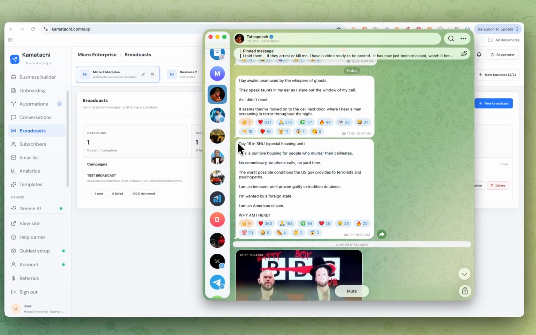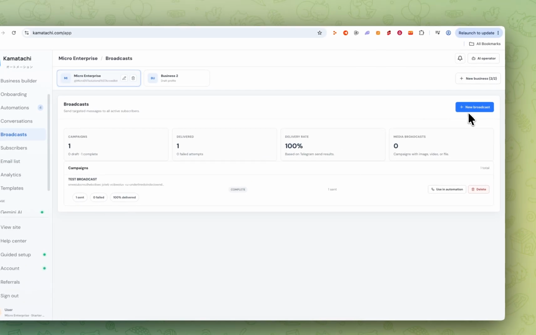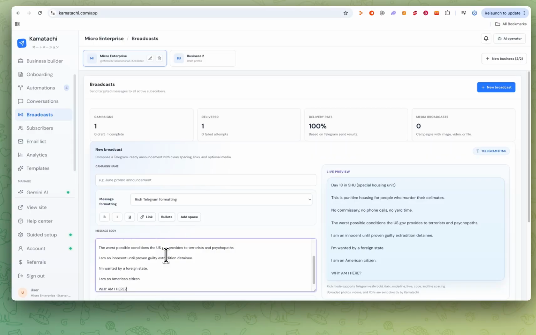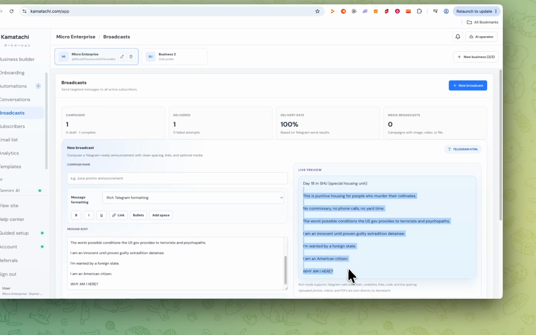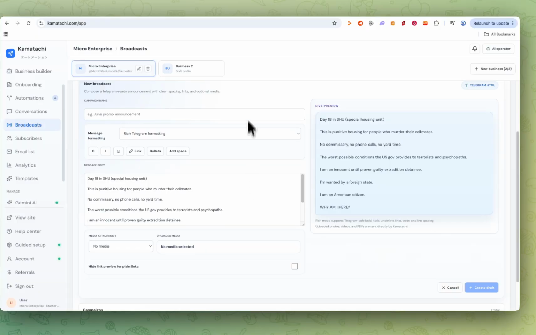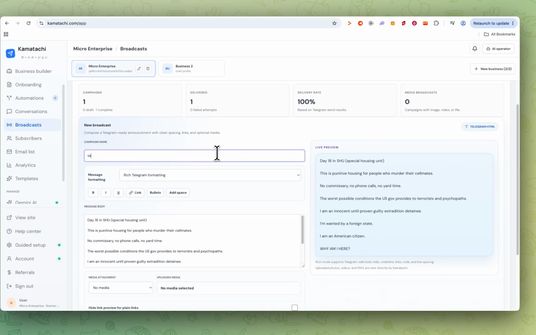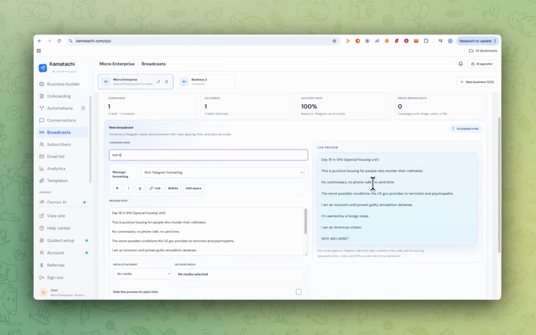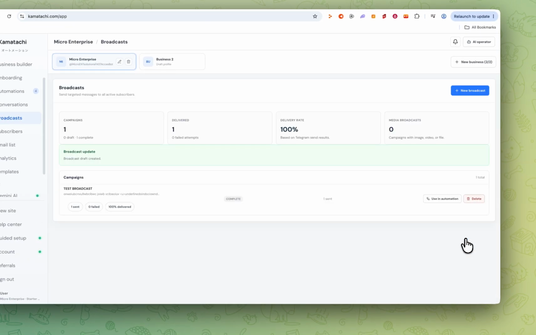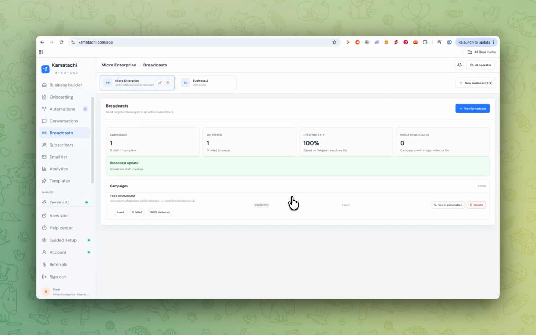If I wanted to send out a broadcast, I could copy a message like this, for example, and send it out to an audience. So I'll hit new broadcast and type in the actual message. The message will look like this. You can see that's a preview. I can go ahead and give it a name, so let's call it test broadcast, and click create draft.